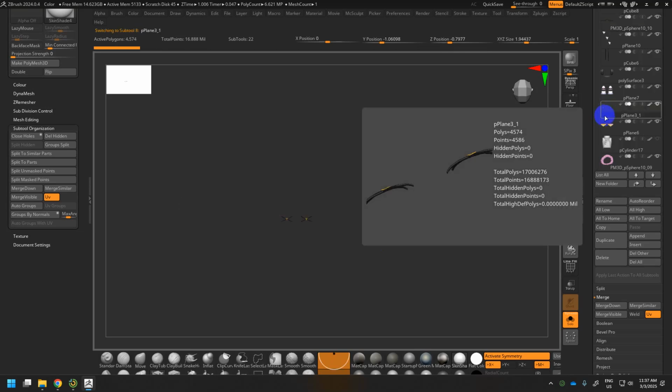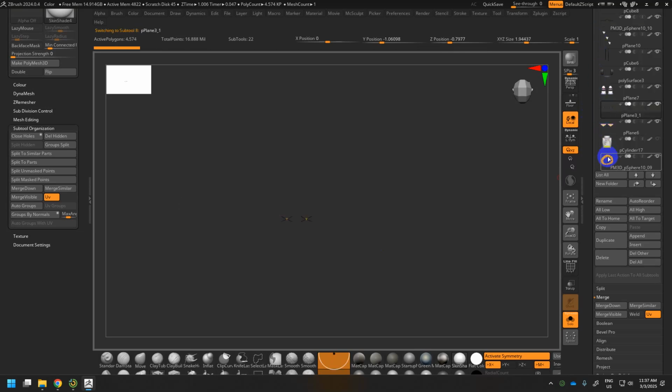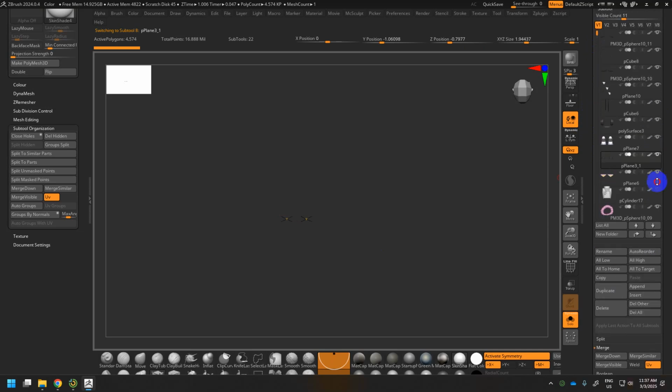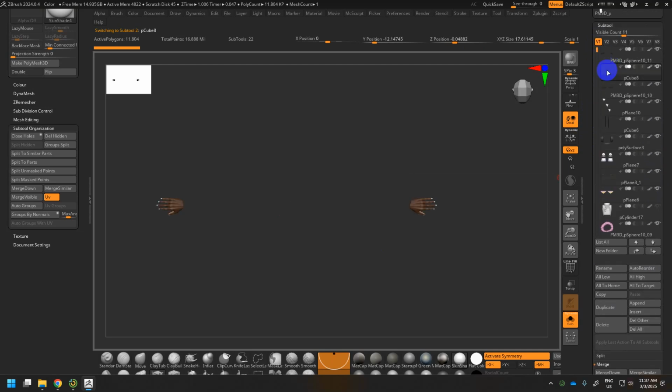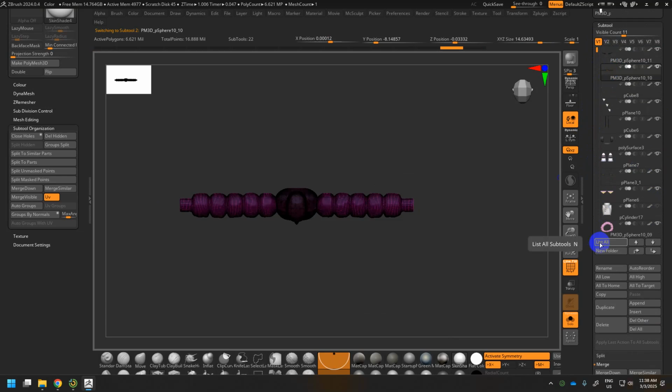Again, where are the hands? Let's find the hands. Can't tell. Okay, there's the hands. So I'll merge the hands down basically into those. Merge down.